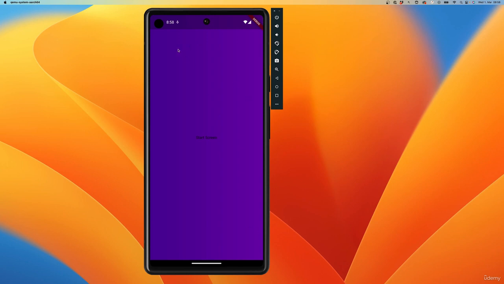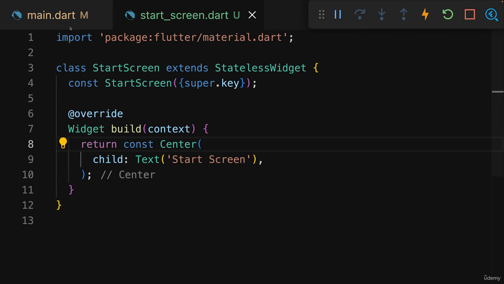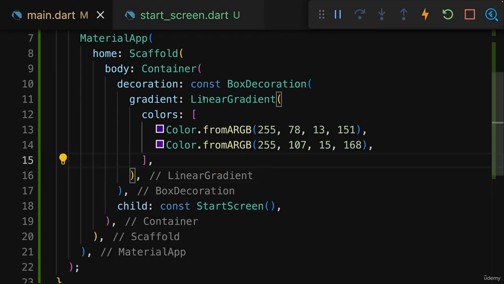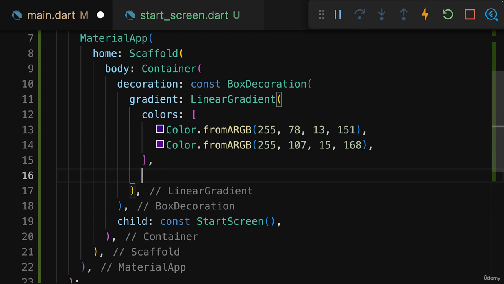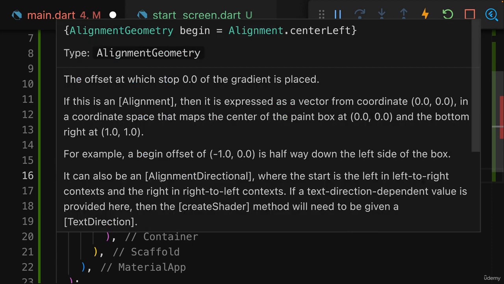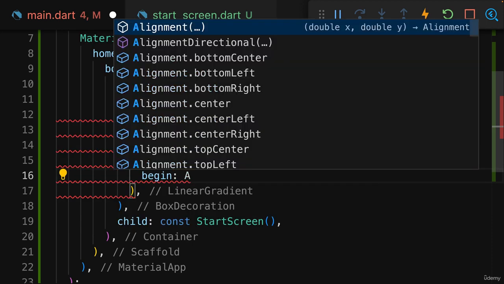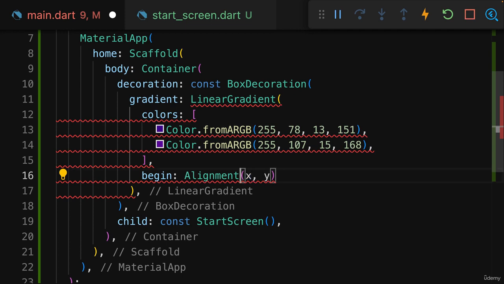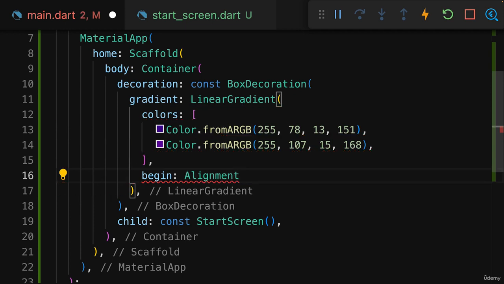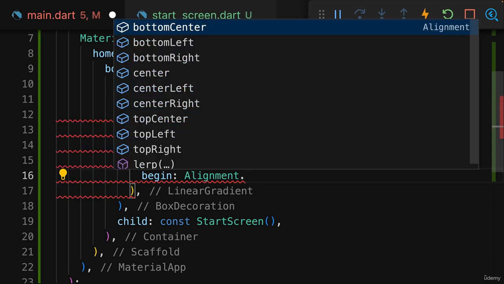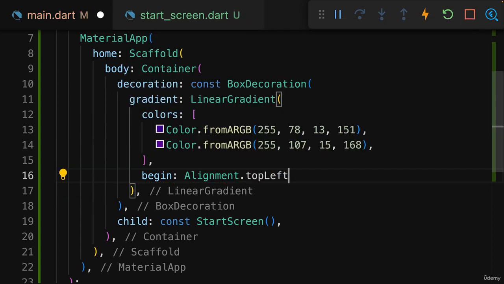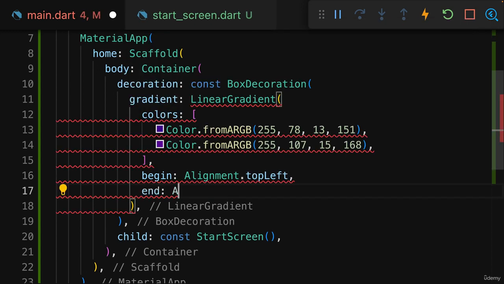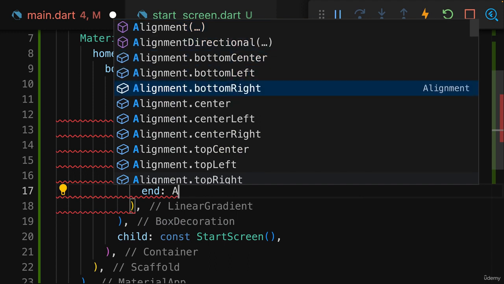Now I'd like to have the gradient flow from the top left to the bottom right corner, as I had it in the previous course section, and for that, back in main.dart we can go back to the linear gradient constructor function and not just pass a colors argument, but also a begin argument, which wants an alignment geometry value, which can be created by using alignment, and then you could manually enter some coordinates here, or use one of these predefined values by using the dot notation directly on the alignment class. And here I'll use top left as a begin value, and for end I'll use alignment bottom right, like this.